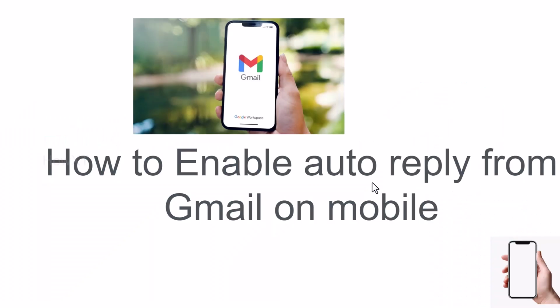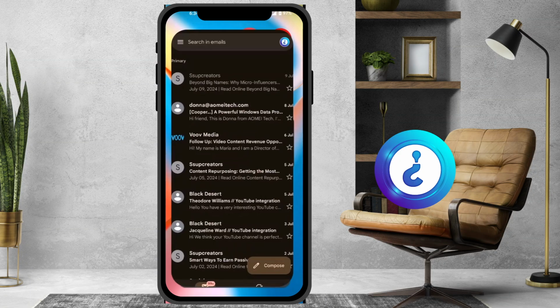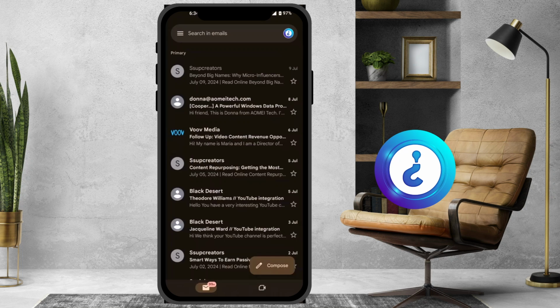Good day to everyone. Today I would like to share how to enable auto reply from Gmail on your mobile phone. Let me show you how to do that. From my mobile I just opened the Gmail app. So this is my email account. If I want to send an auto reply, how do I enable this option from my mobile phone?